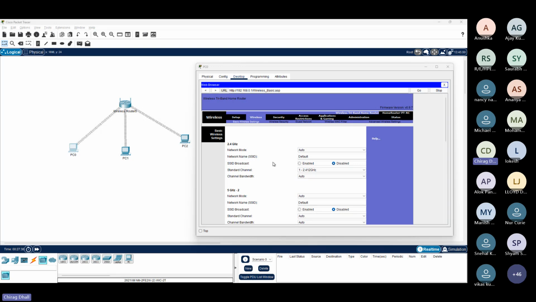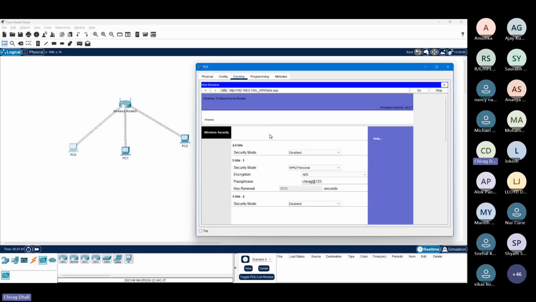This is how you can access the frequency settings. Once you are on the GUI page, you have to click on wireless. There you will see all the basic wireless settings, and under wireless security, you can set up the passwords.